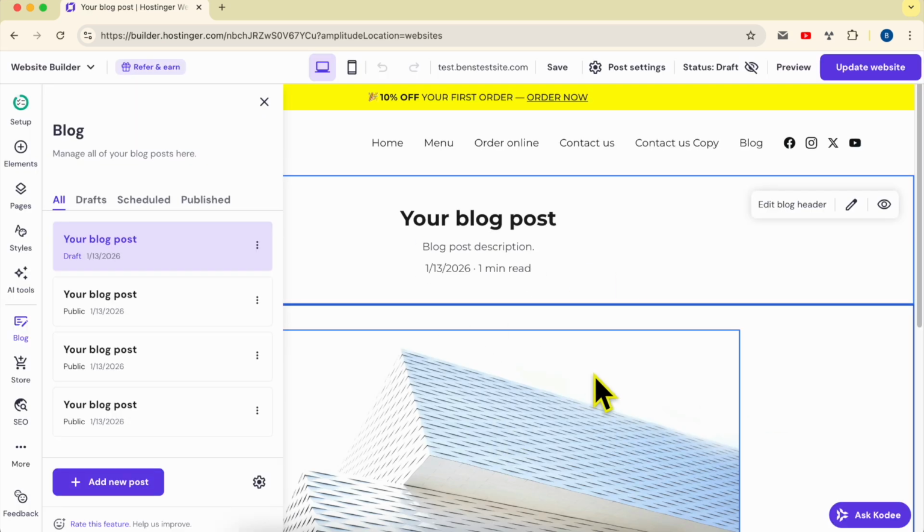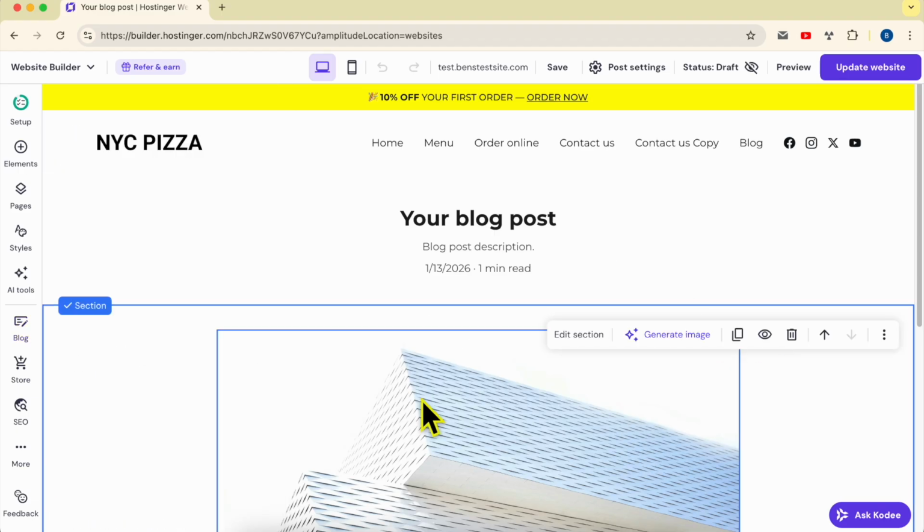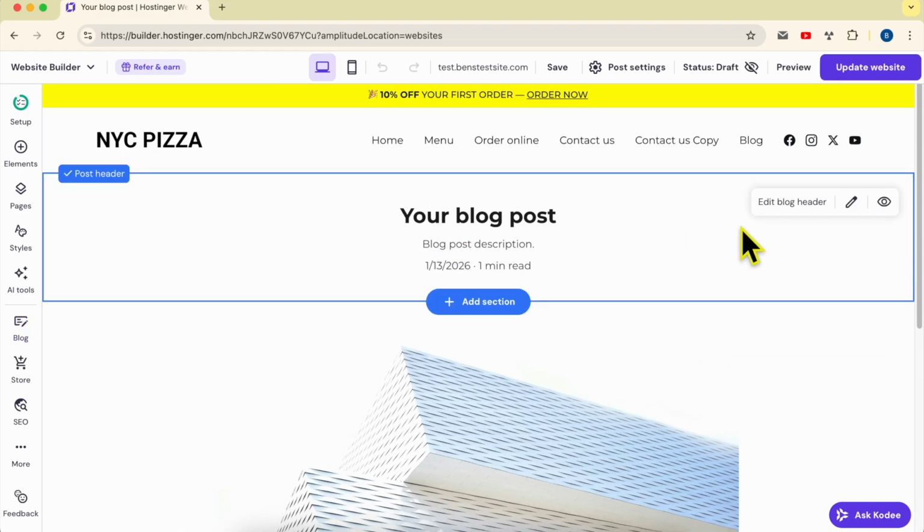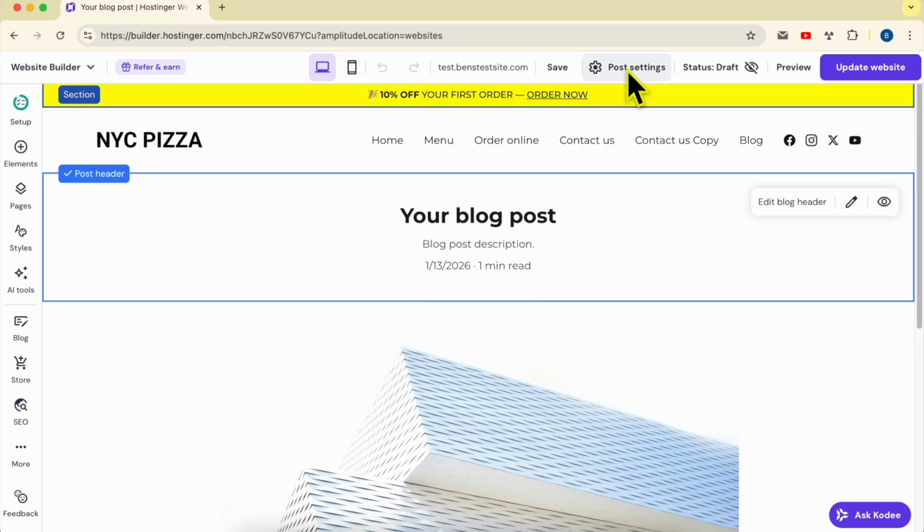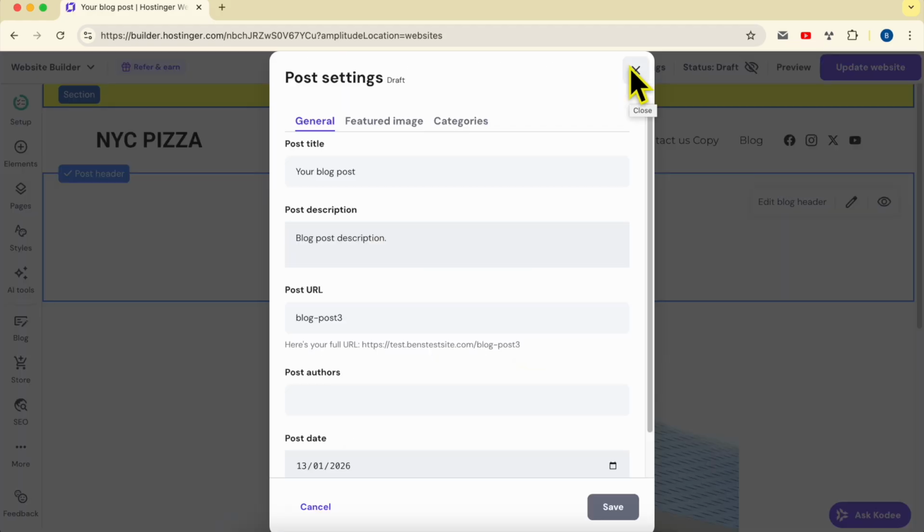And when you go with the manual blog post writing, you will see this template here. Let's start with the first thing, which is editing your blog post title. So go to post settings. Here fill in your blog post title.